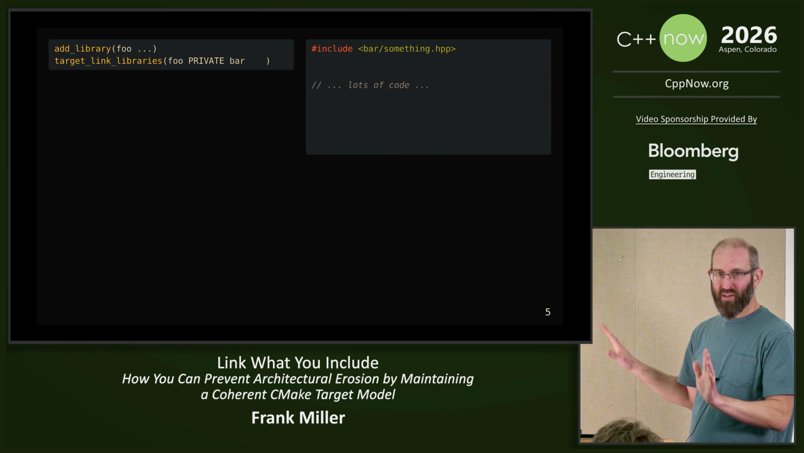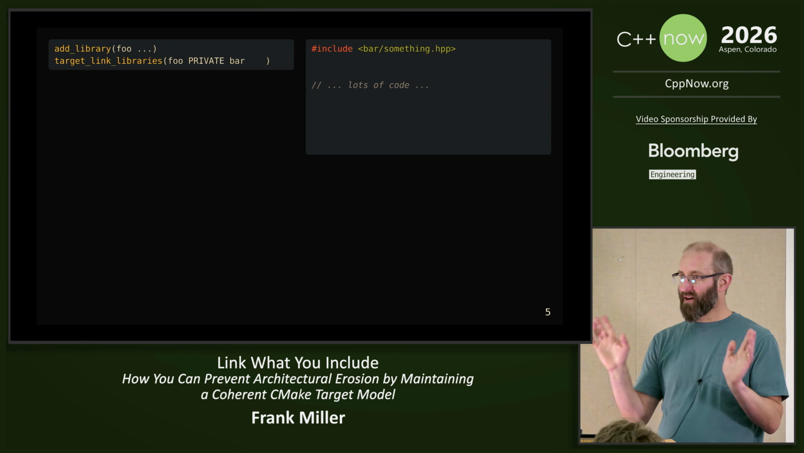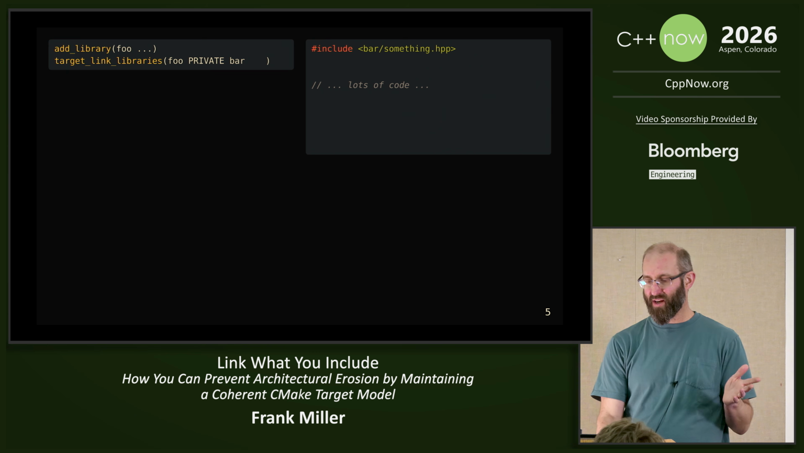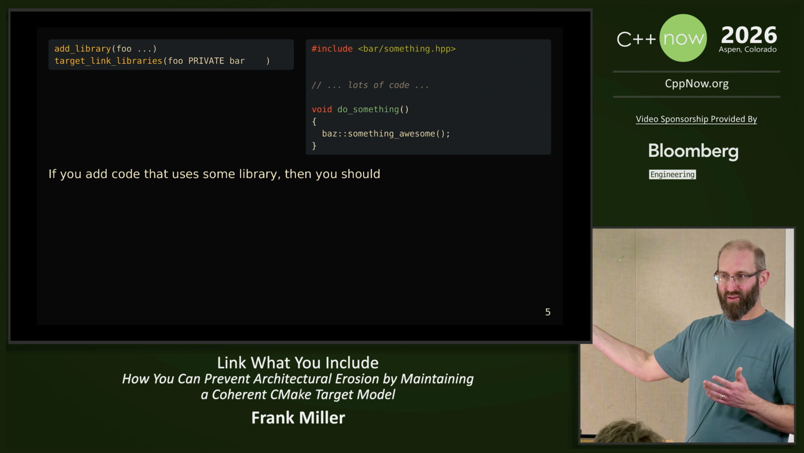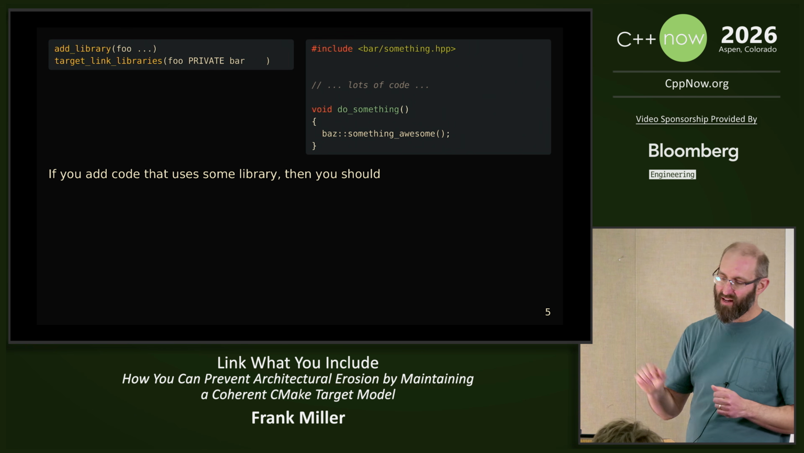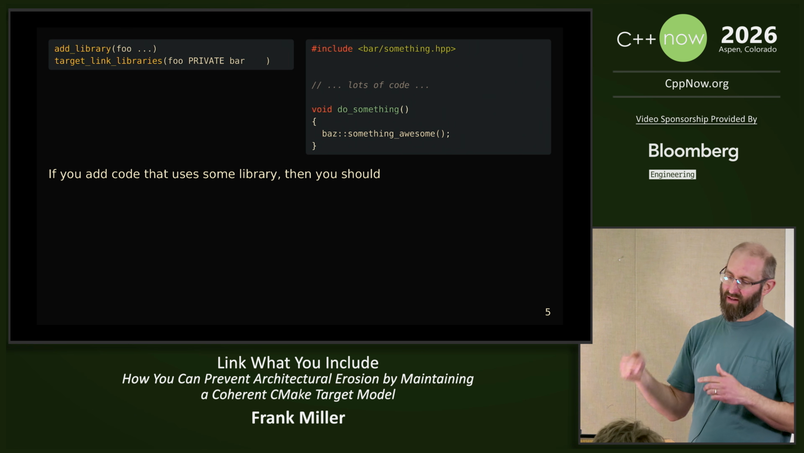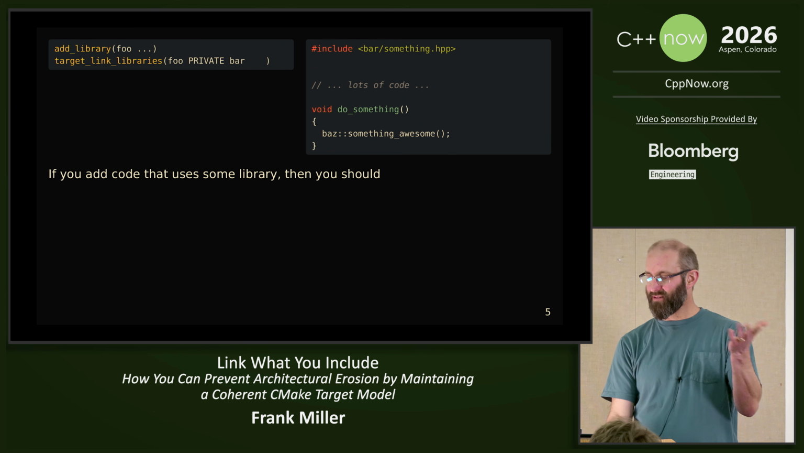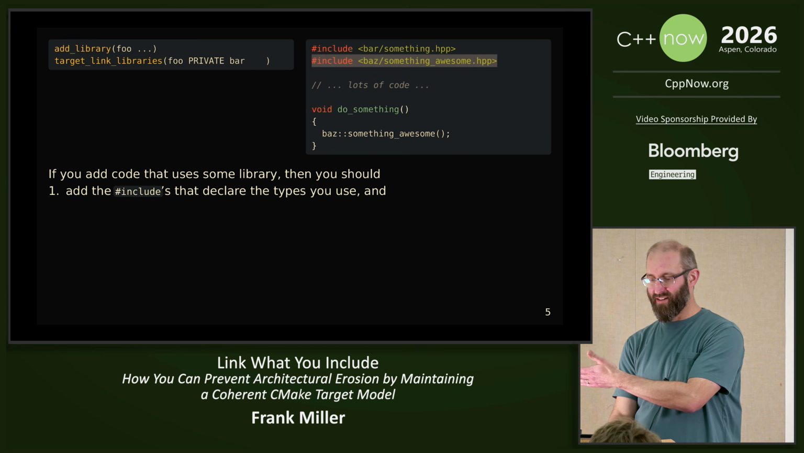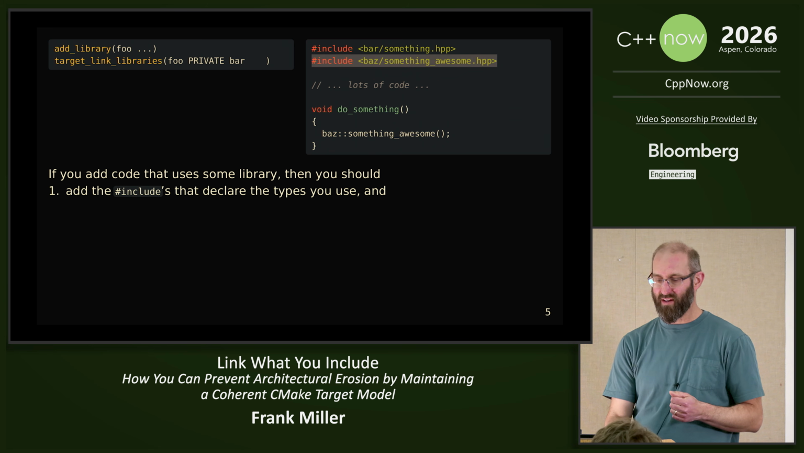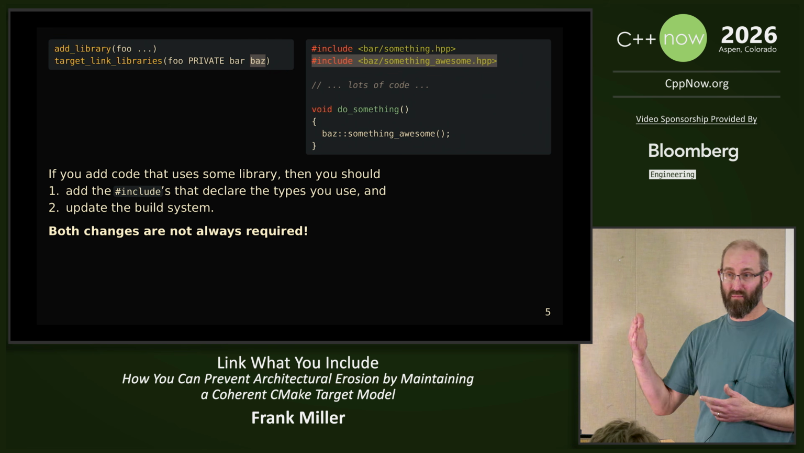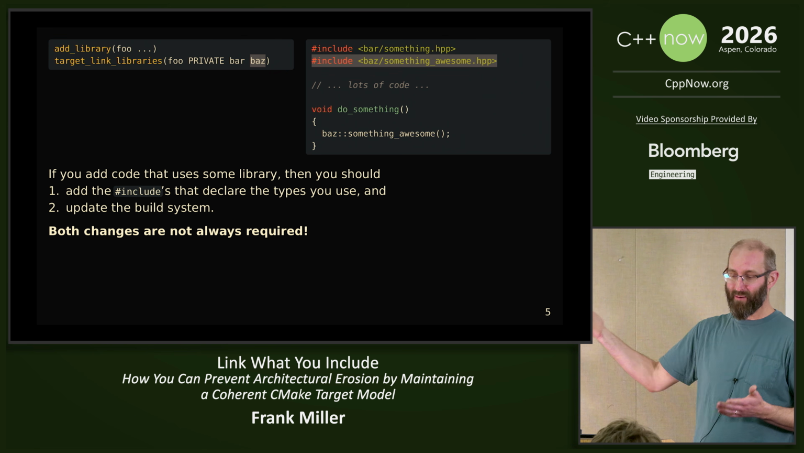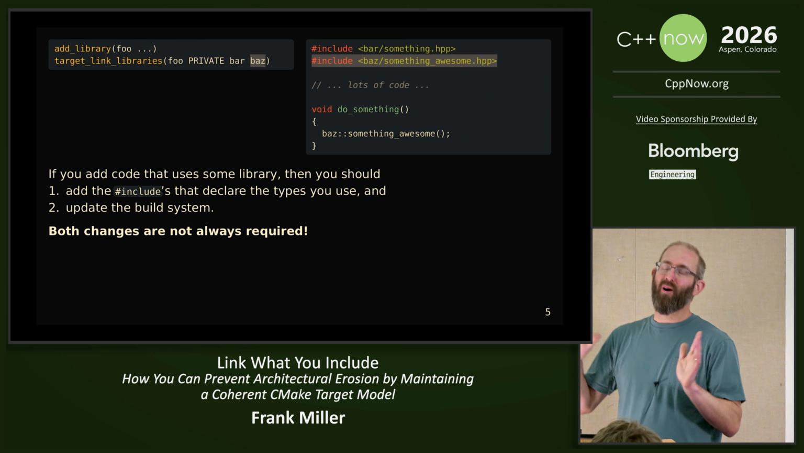But suppose we successfully remove that, and 6 months later, we're working on a brand new change. We're going to introduce this brand new feature, and we're going to write this function that introduces this other dependency, baz, right? So when you add code that depends on some library, then you should obviously include the header that declares that function and add it to the CMake build system. Well, it might be surprising that both of those changes are also not required. No, they're not always required.